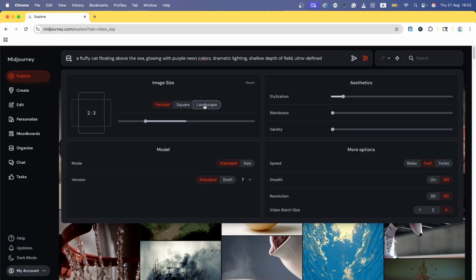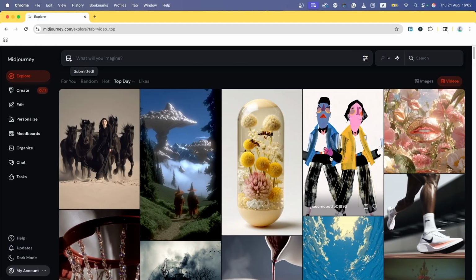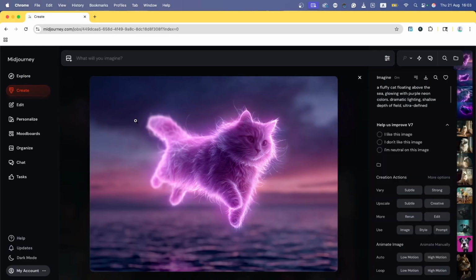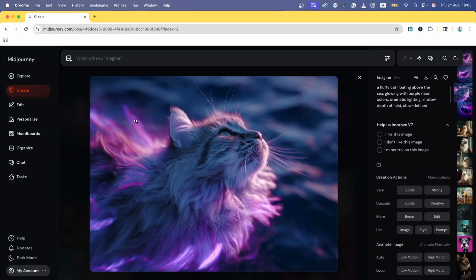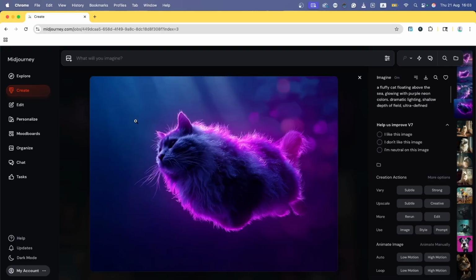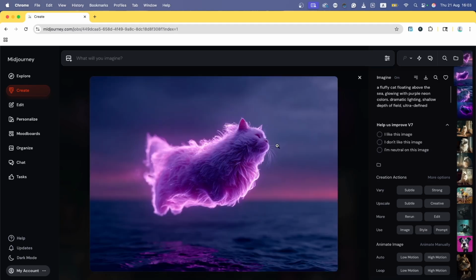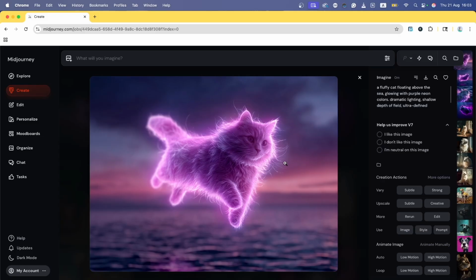Let's create landscape. So here are my cats. Very defined, fluffy for sure, purple light, ultra high definition, and basically everything we asked for is here. We also have that shallow depth of field, which is the fact that it's blurred in the background.